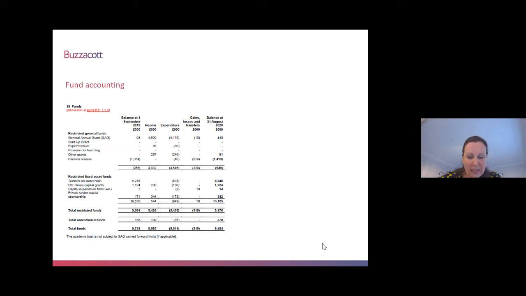In terms of the categorisation of funds, we have the restricted general funds, which is predominantly the majority of the income that the trust will receive. The general annual grant comes in here, and the pension reserve also falls within here because it's ultimately the GAG monies that are paying those contributions to the local government pension scheme.